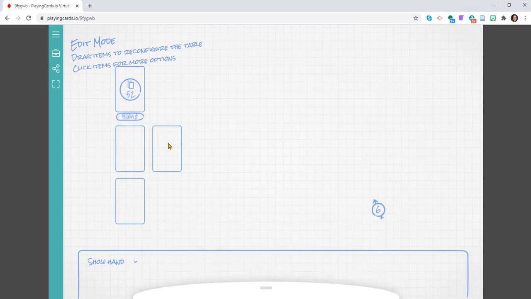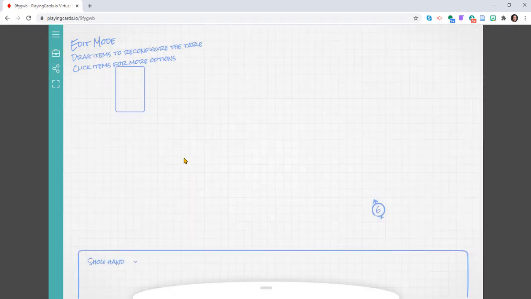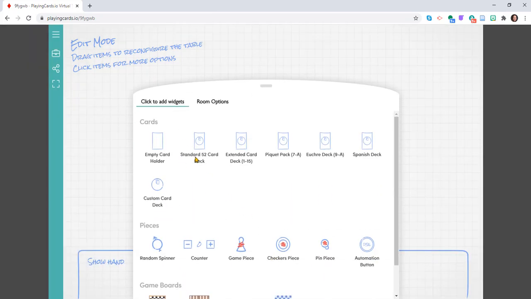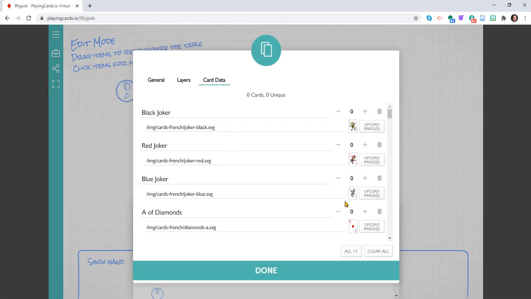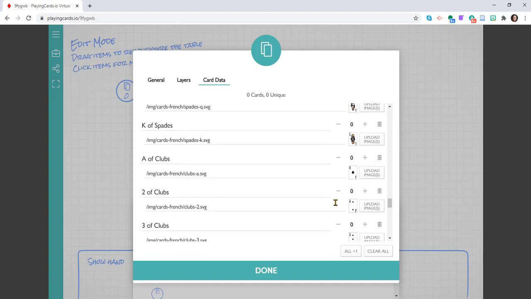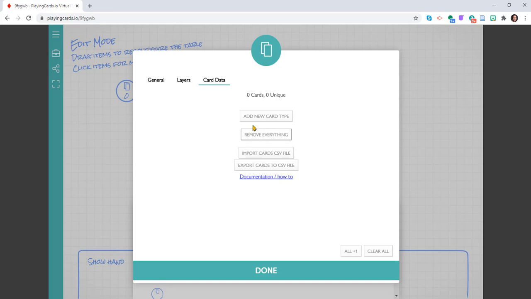First thing I like to do is just remove the things that are here. Give myself a nice blank area. And now I'm going to bring in my own custom card deck. I have made cards that I like. I'm going to scroll down and get rid of everything and bring in my own.